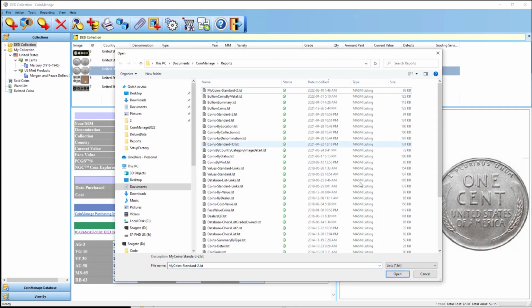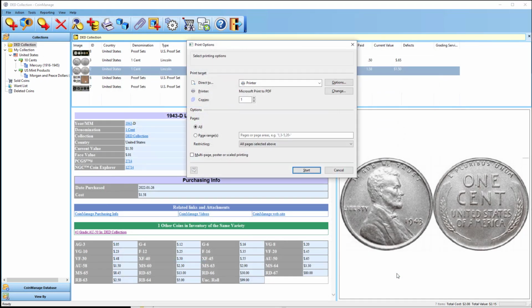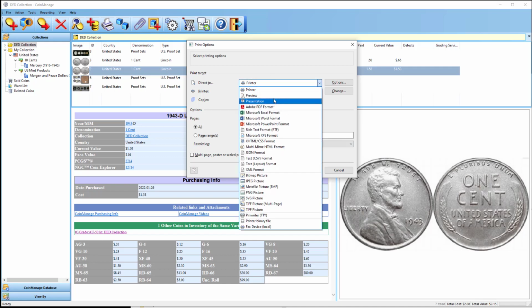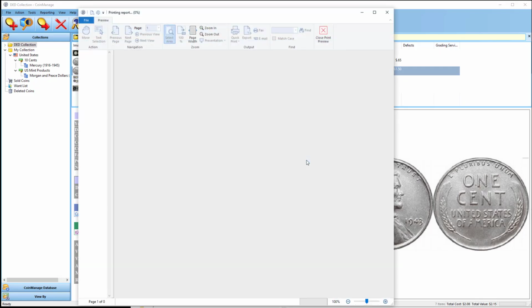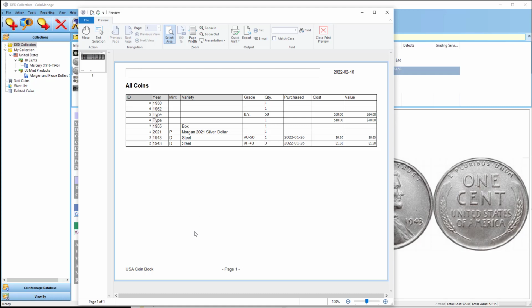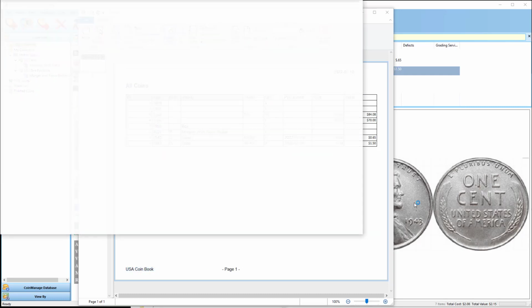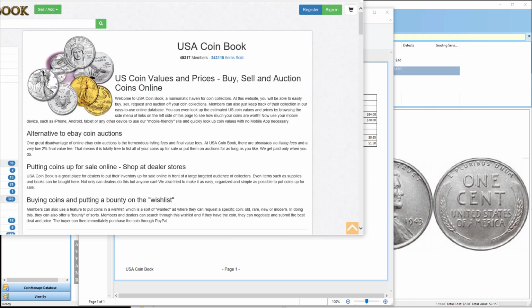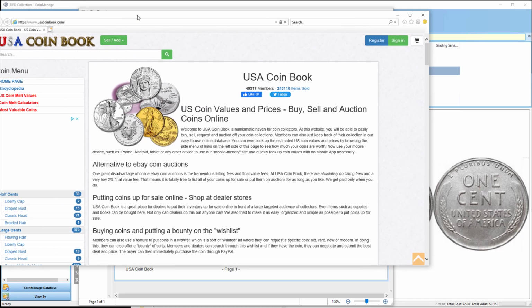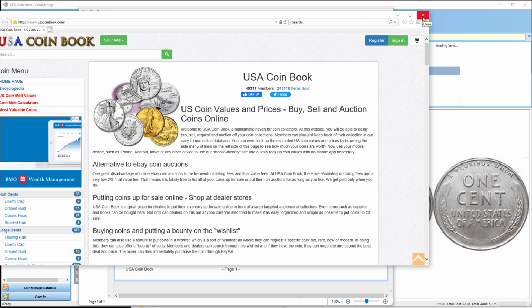Go through the same procedure to output the report and preview. Now again, I can enter the title of the report, and when I click on this link here, USA Coinbook, I'm going to see the USA Coinbook website. Now again, this only applies when you output the report to PDF or preview format.